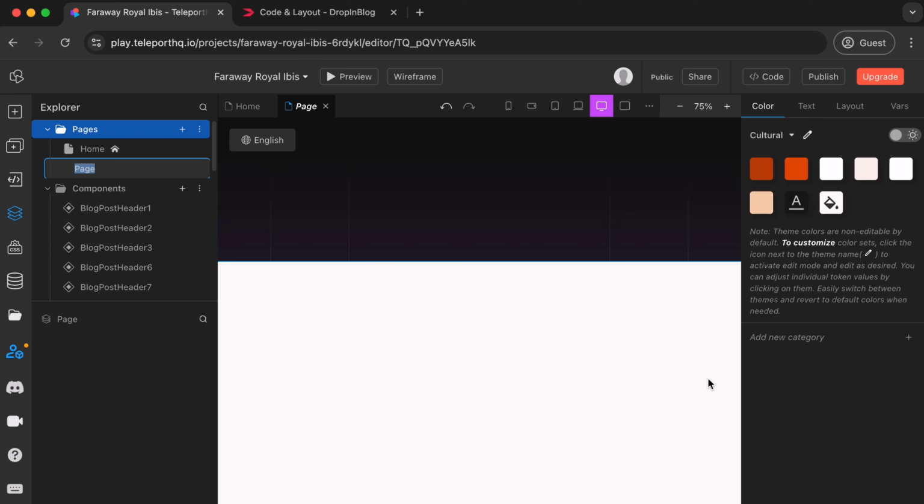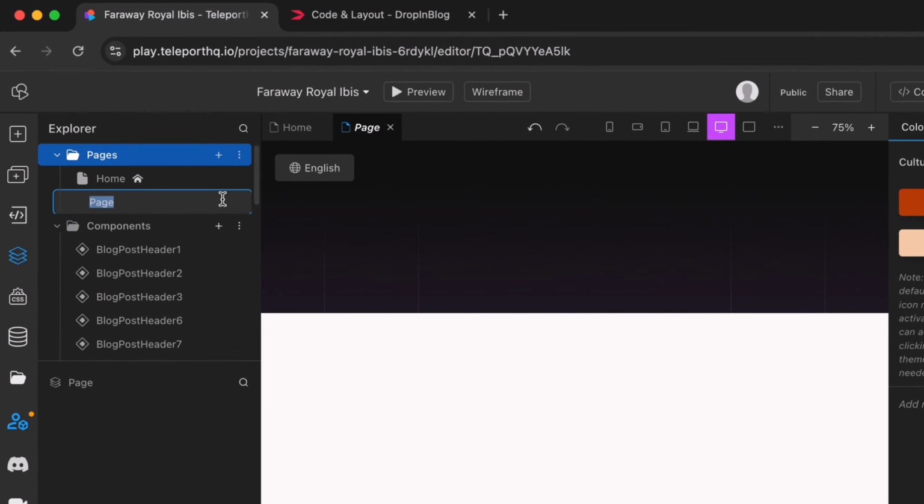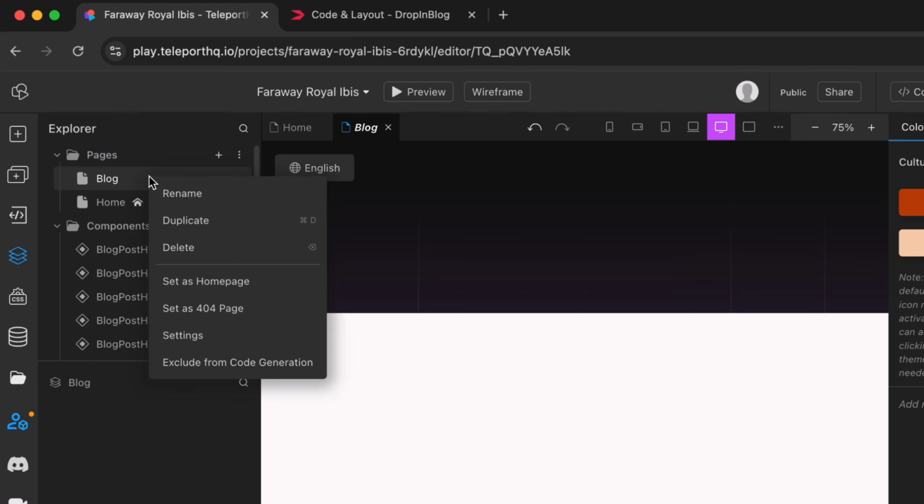The first thing to do with your new page is rename it. So, here on Page, name your page however you'd like. We'll be typing in blog to be straightforward. Then hit Enter. Right-click here on your page, and in the menu that appears, click on Settings.